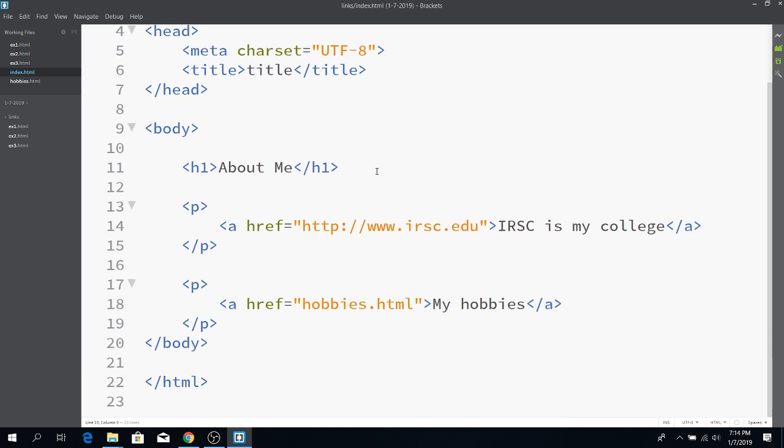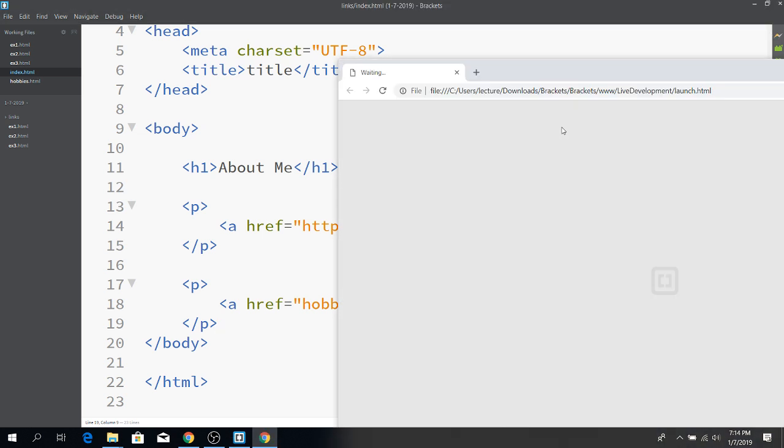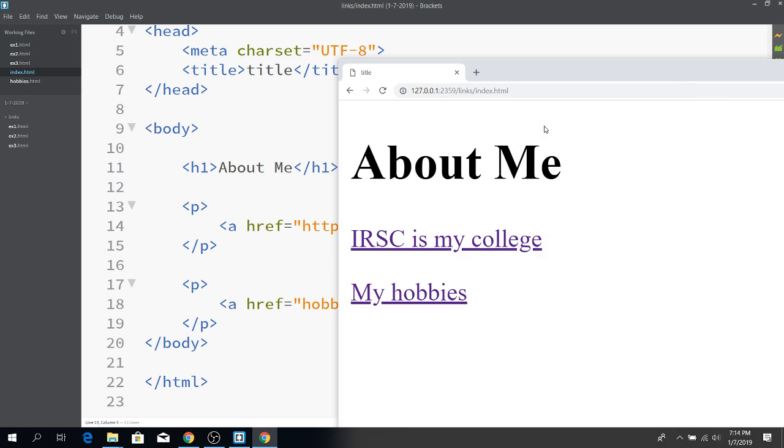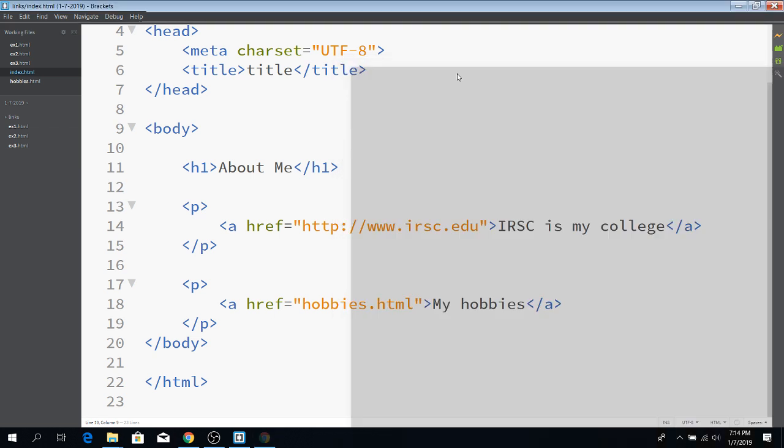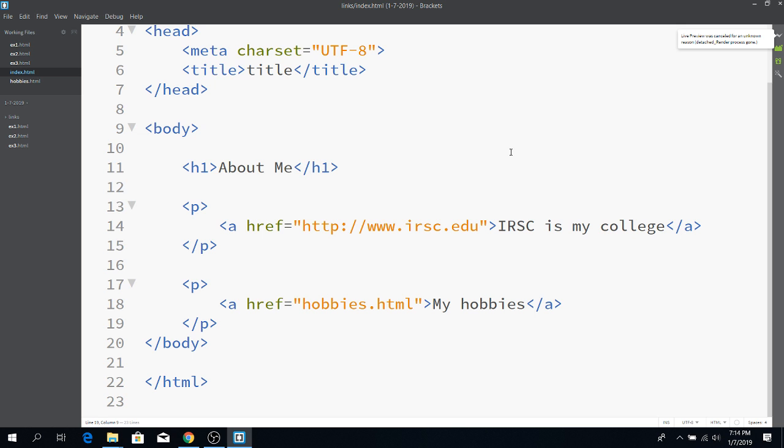So I'm back on my index page. All I did was wrap these in a couple of paragraphs, make it a little bit easier to read. Okay, so final thing we have to talk about is relative paths. We've been talking about relative paths, I should say relative paths where you have to deal with different directories.